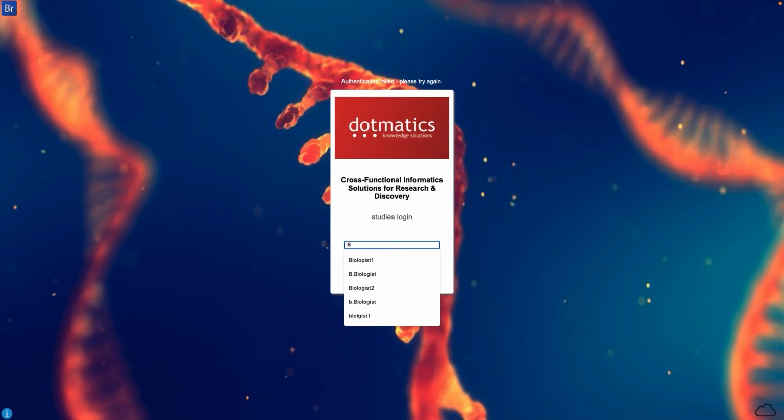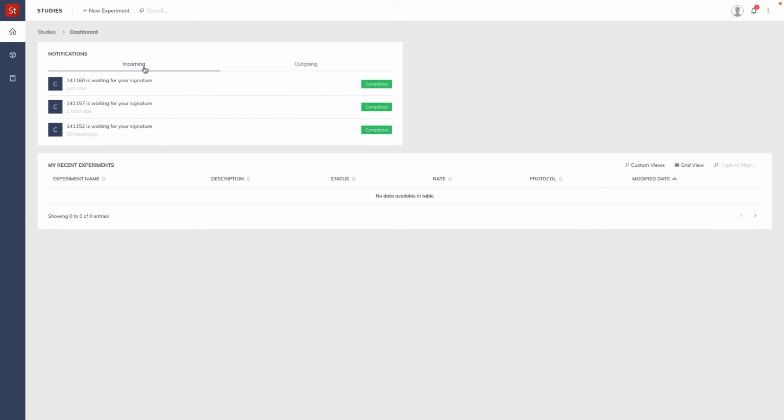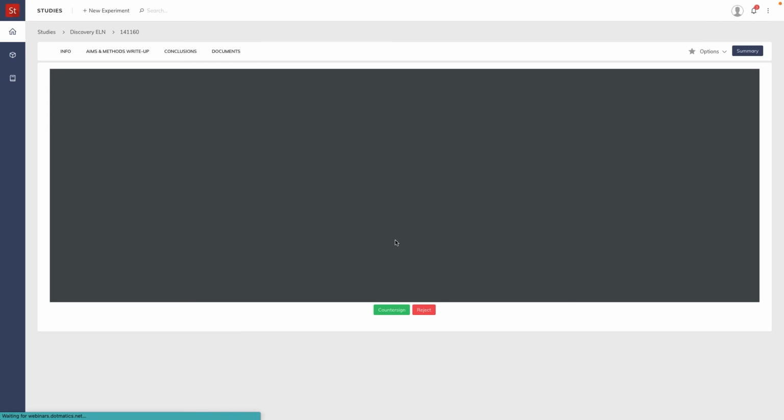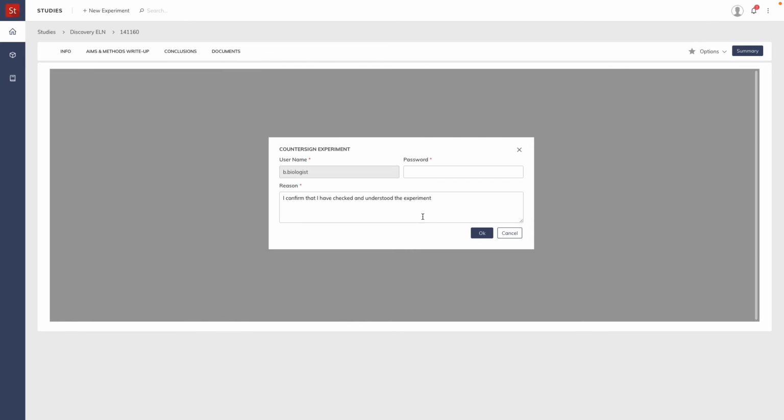So if I now switch users to that colleague, they will see an incoming notification. They can open and review the experiment, and when happy, create the final PDF for the experiment and electronically witness it.